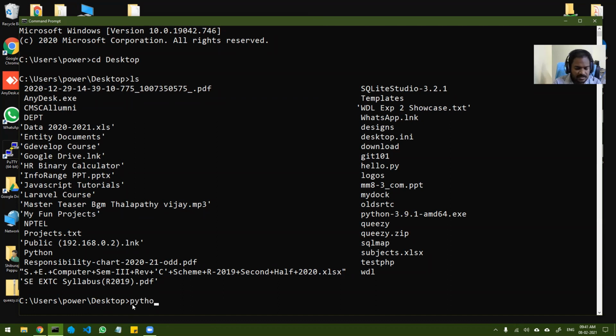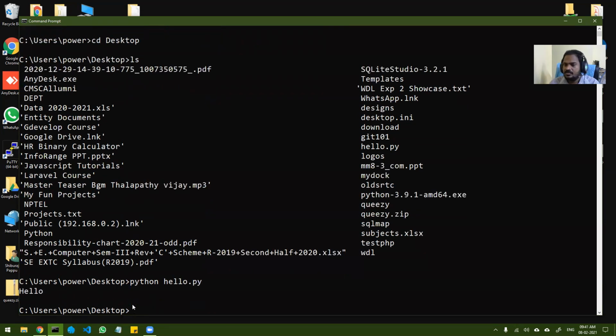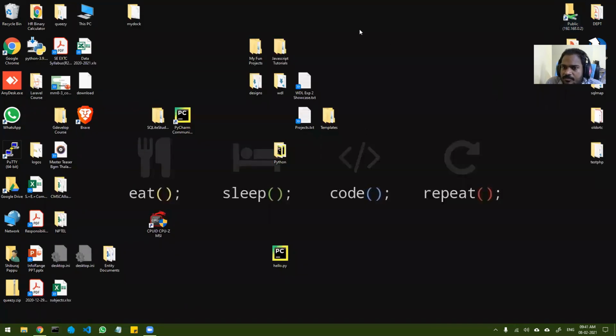So to run any Python program, you just have to write the name python, and then the name of the file, hello.py. Okay, so if you press enter, you can see your code is executed. Okay, is it clear how to run a Python program?